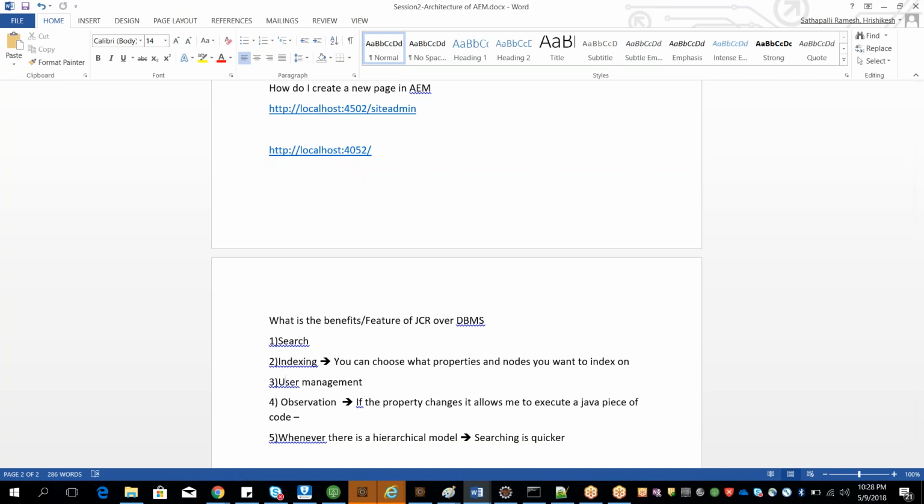Any questions till this user management, search, indexing and user management? Anybody has any question? This obviously doesn't exist when I just install my Oracle DB. These kind of features do not exist. So this is a very clear-cut feature of why Adobe has chosen JCR over traditional database management. Then we also have something called observation.